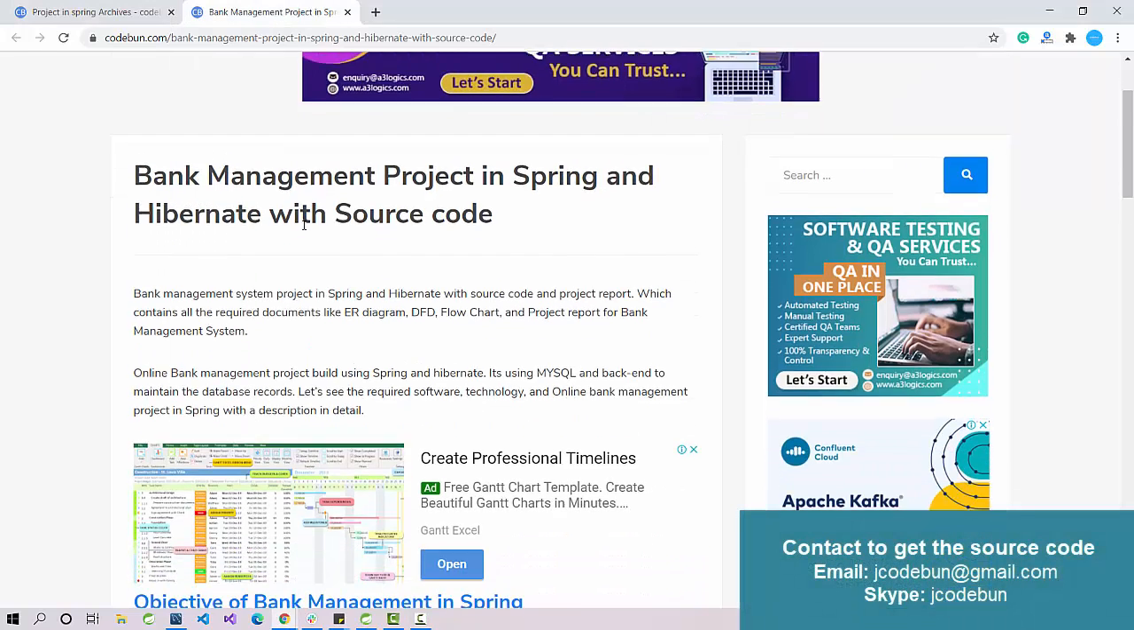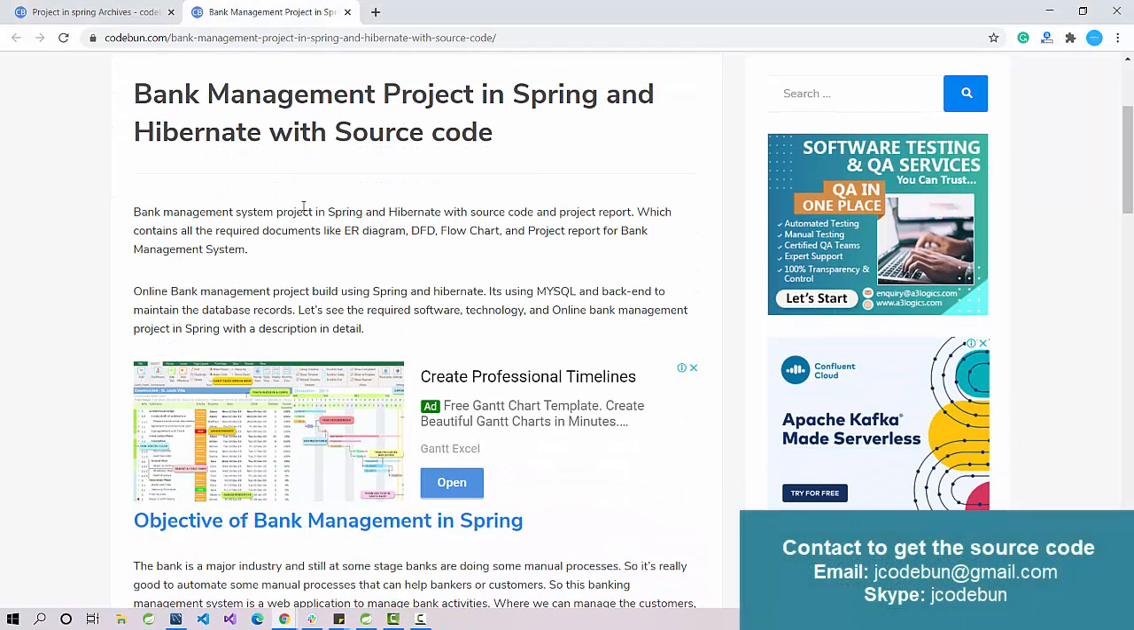Hello everyone, welcome again. Today I'm going to show you another project in Spring and Hibernate, and the project name is Bank Management System.